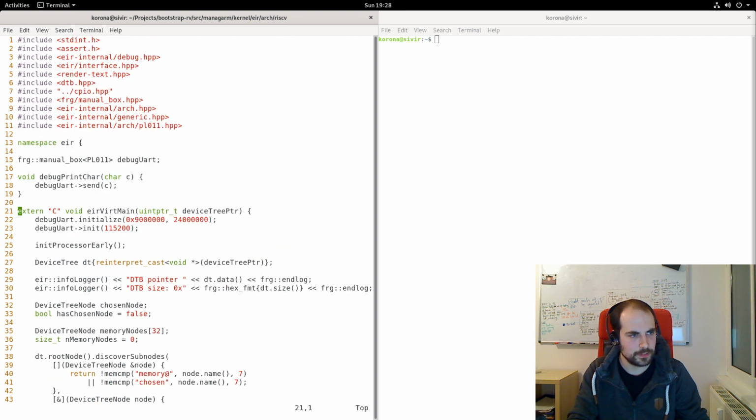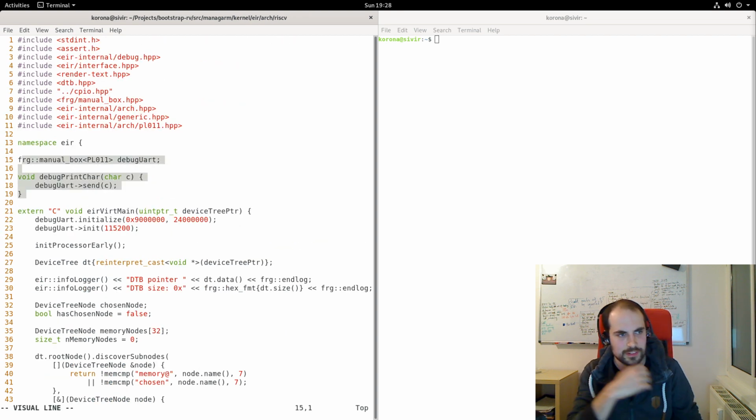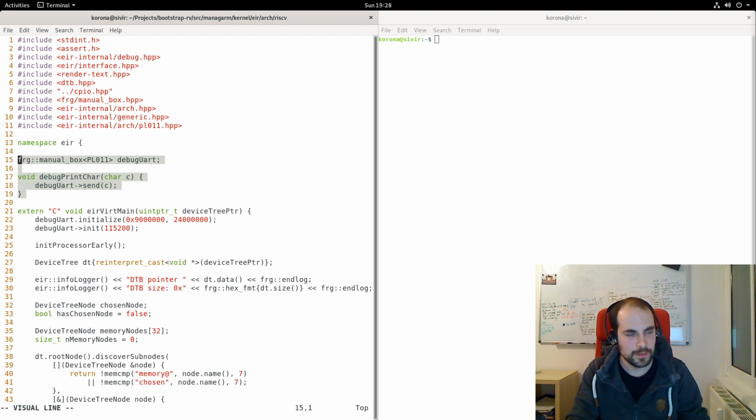But first of all, we need to get started by implementing some driver to print stuff to the serial log. Otherwise, it will be a pain to debug everything.